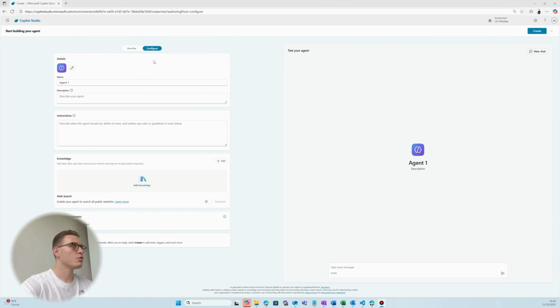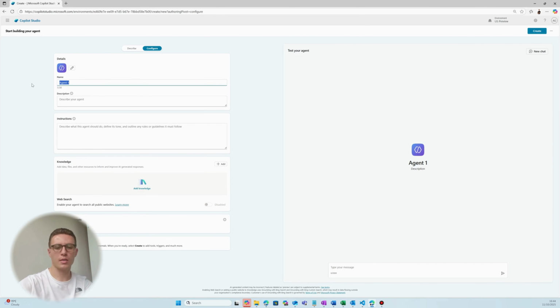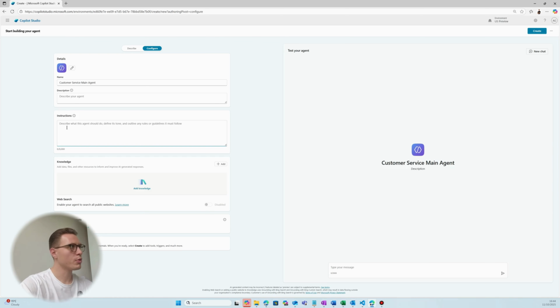We are now in Copilot Studio and we're going to start off with creating our main agent. We're going to build a customer service orchestrator, so you could name it customer service main agent, and we're going to give it an instruction. The important thing is that we are now describing the main agent. We are not specifying here the different specialities which we're going to have in the child agents. We're going to tell only the main agent how it needs to orchestrate, which agent it needs to use in which case, or which common tool it needs to use in which case.